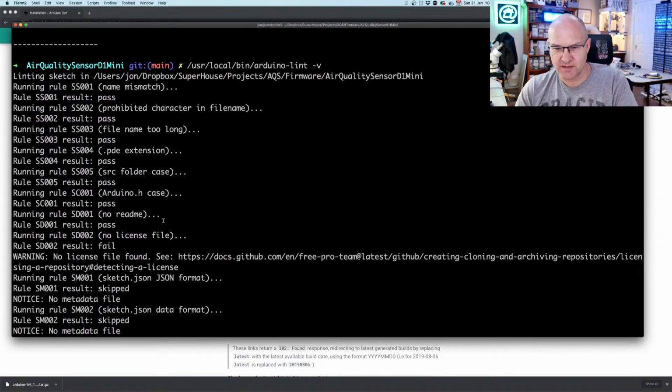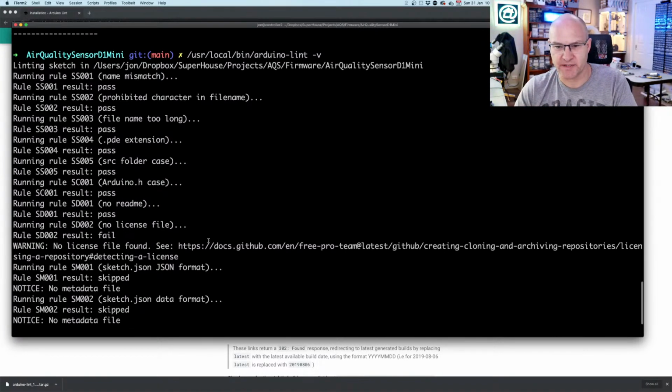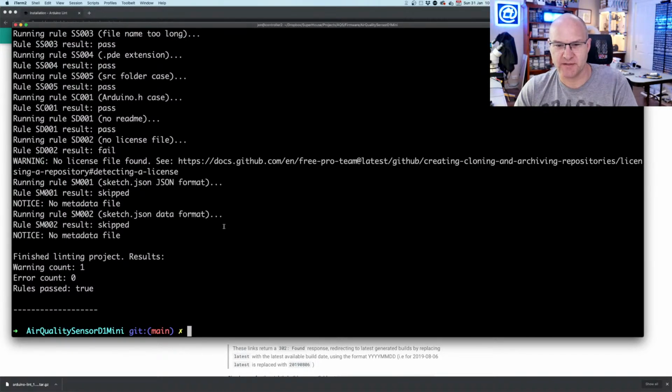Okay. So I've got a readme in there. Somehow it's detected that I've got a readme. No license file, fail. So it hasn't detected a license file. I think I do have a license file in this directory. And what's it got? Sketch.json, JSON format, skipped, and skipped. Notice no metadata file. Interesting. Alright, so I've got 1 warning, 0 errors, and rules passed are true.